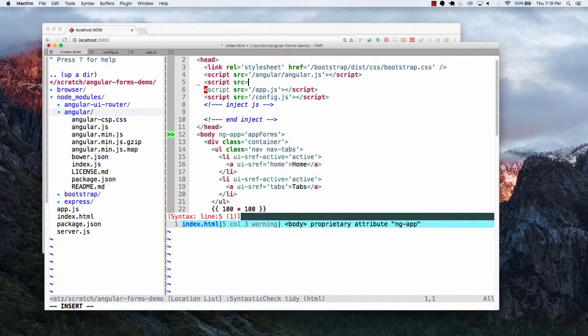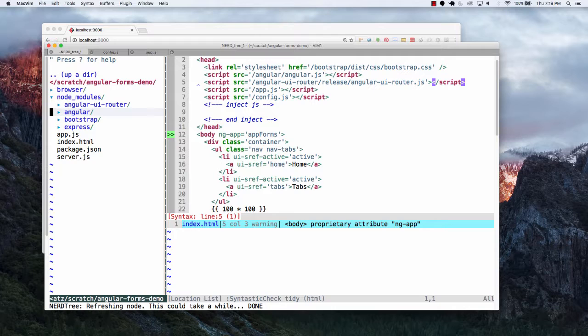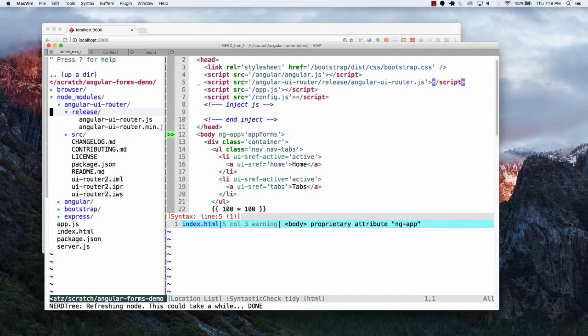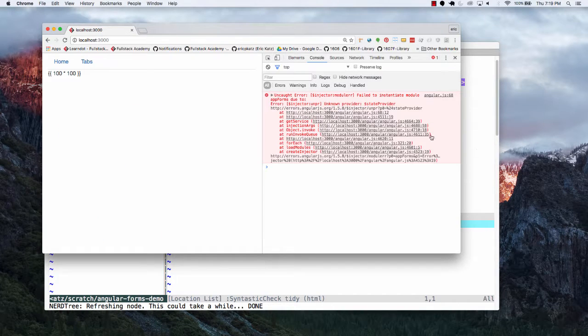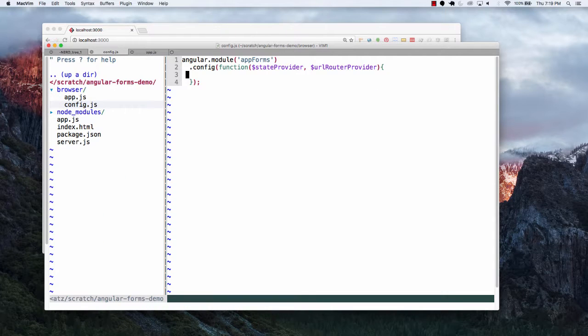So now I could bring it in, and this is going to be Angular UI router, and this is going to be release Angular UI router.js, and I think it's release, but let's just do a quick check by going over here. And it is release, and here's Angular UI router, and that should make that error go away. Not yet. In the module itself. Oh yes, thank you.